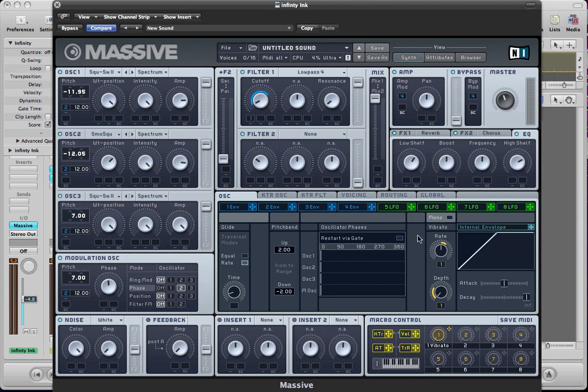And an important thing to note here really is this oscillator phases, because we want to make sure this is not checked for this kind of bass sound. When it's checked, it re-triggers all the phases of the oscillators, which is cool for maybe a dubstep or electro sound where you want a really consistent sound. But this is a warm analog-type bass, so by not ticking this, we're mimicking the behaviour of old school analog synths, which is what we want with this sort of sound really.